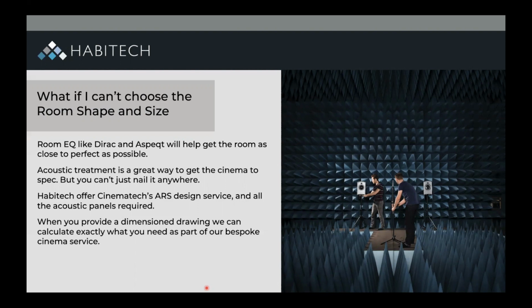There's also the Aspect system that comes on the ACT4 processor that we use. And what those utilities do is they measure the room by passing frequencies through the speakers, and then make adjustments to the amplifier to try and get the room as accurate as possible.